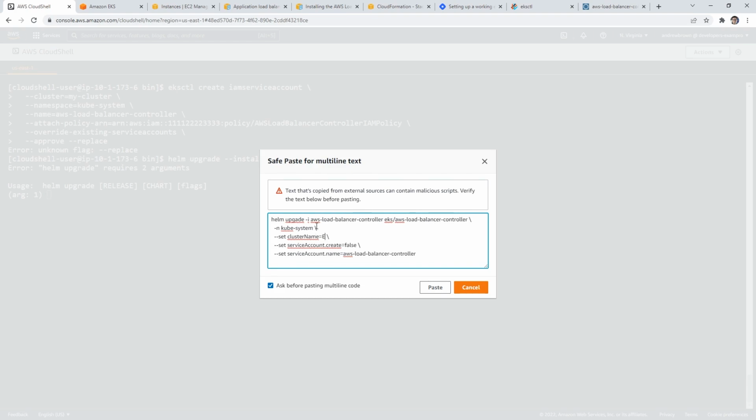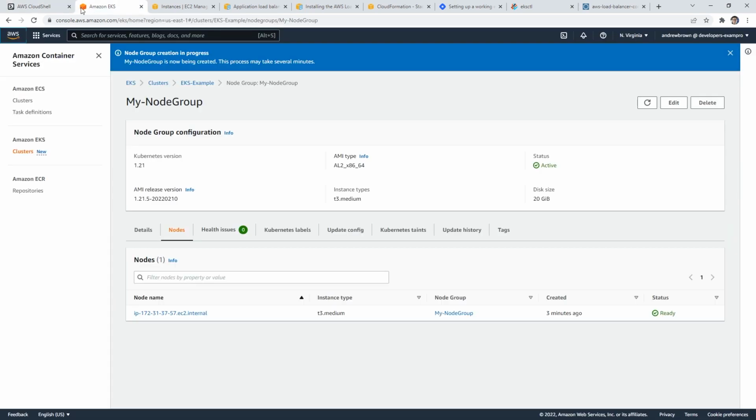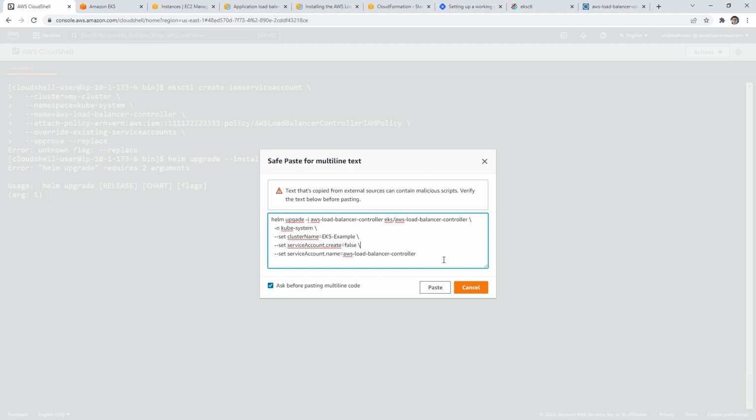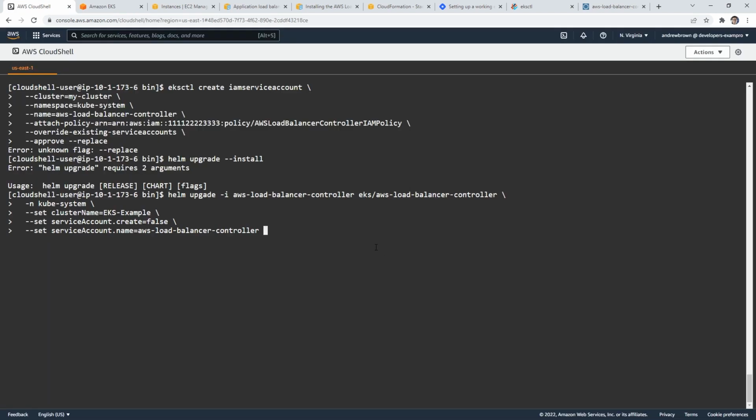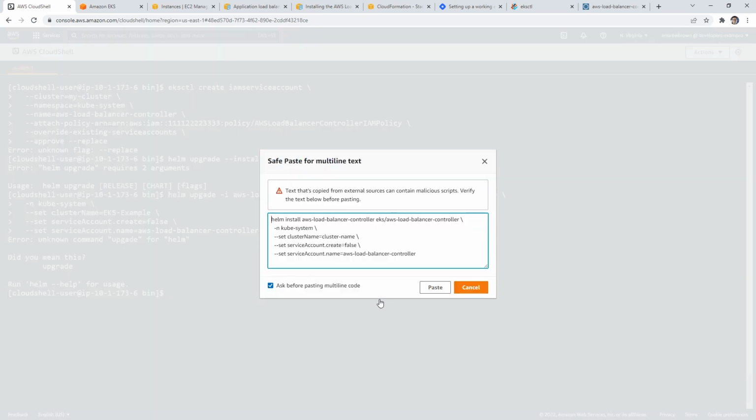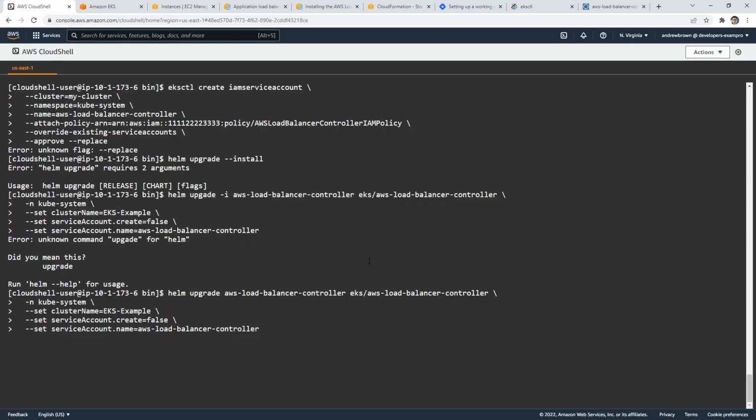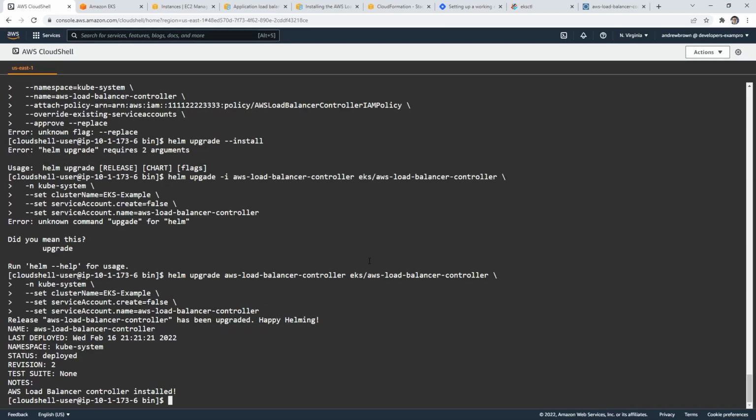So what we'll do is say EKS example here. Make sure that is right. And then we will go ahead and hit paste. Hit enter. Well, it's only going to work if I type it right, so upgrade EKS example, paste. Oh, nice. Okay. So we are super, super lucky that we're back in business here.